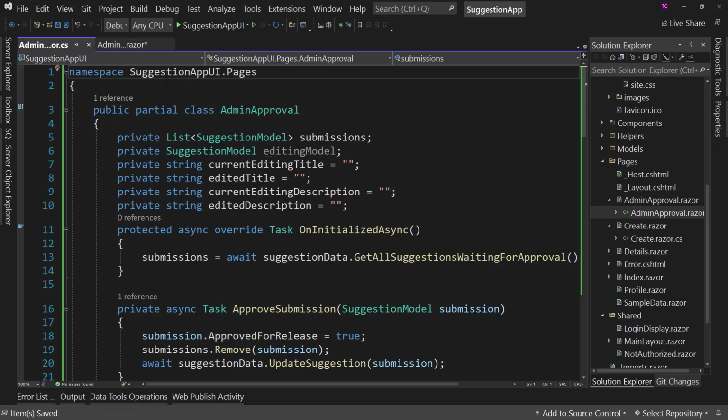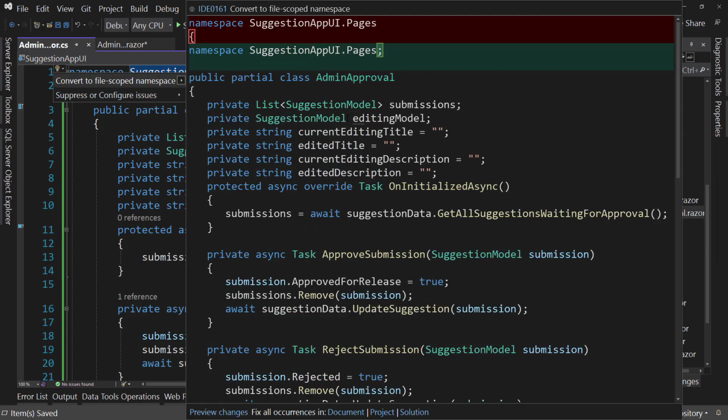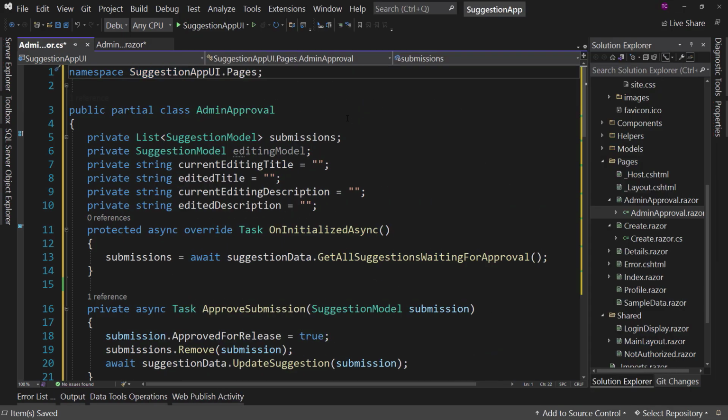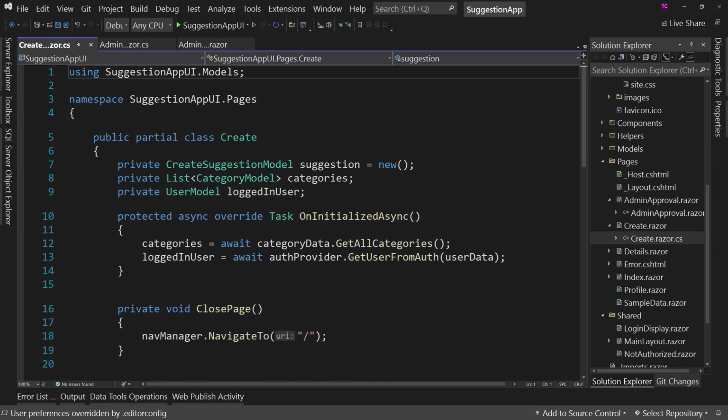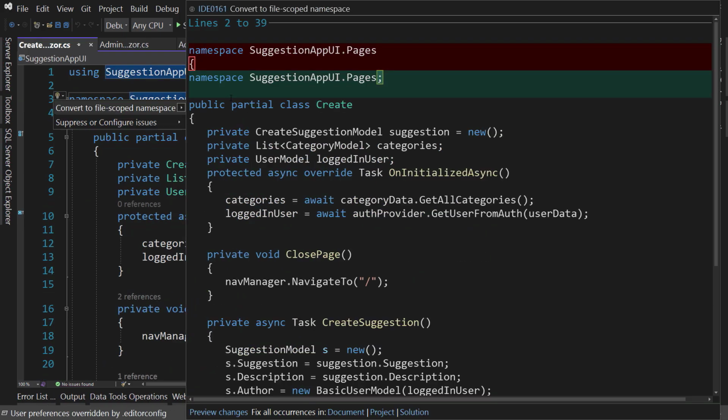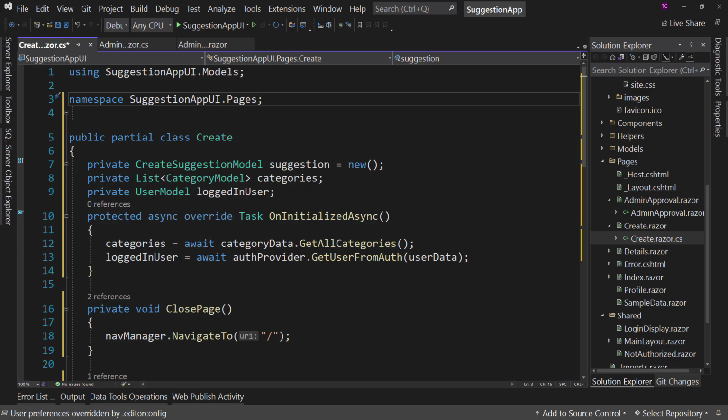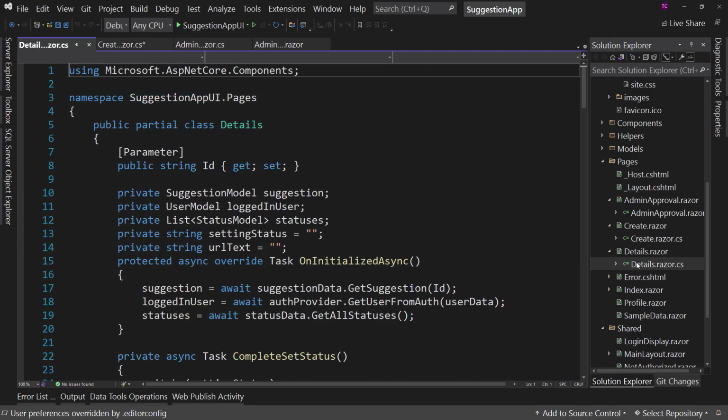And I could also, and you know what? Let's do this. Let's convert to file scoped namespaces. I think that's a matching thing we're doing already. Let's do the same with create. Convert to file scope namespace. We'll do the same with details.